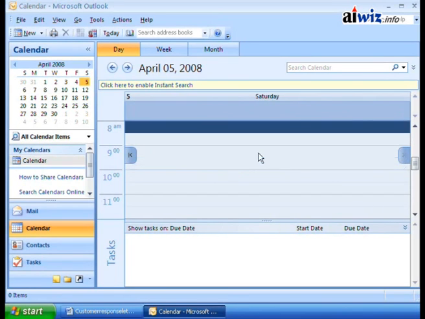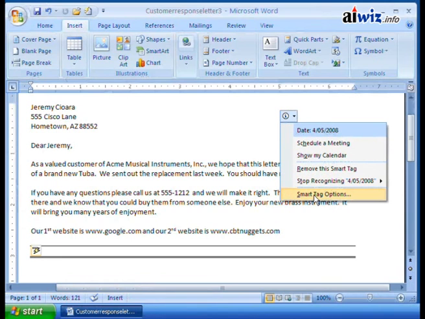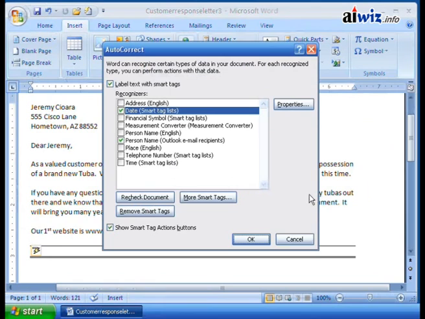It adds that functionality. So I'll go ahead and close out my Microsoft Outlook, and we can see that. And instead, okay, that's cool for a date, but let's go ahead and check our smart tag options and some of the things that we do. I can click on this, and it opens up my autocorrect smart tag options.